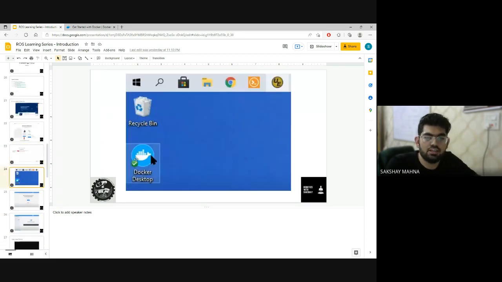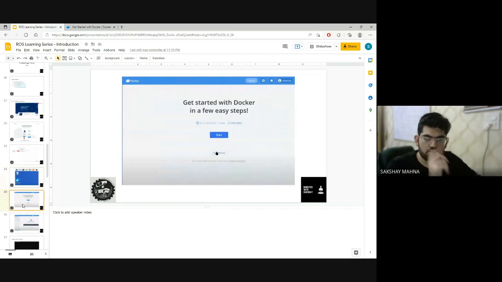After installation, we are going to have this Docker Desktop icon present on our desktop. And on opening that, we are going to see this screen, like get started with Docker in a few easy steps. Now, in case you want to learn more about Docker, you can click start over here and see all the tutorials. Otherwise, you can skip the tutorial if you are not interested in that.